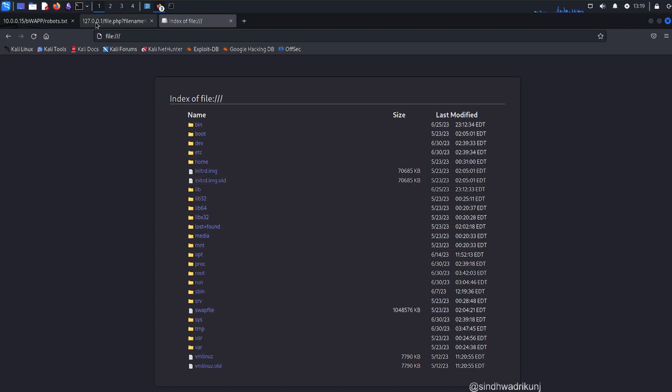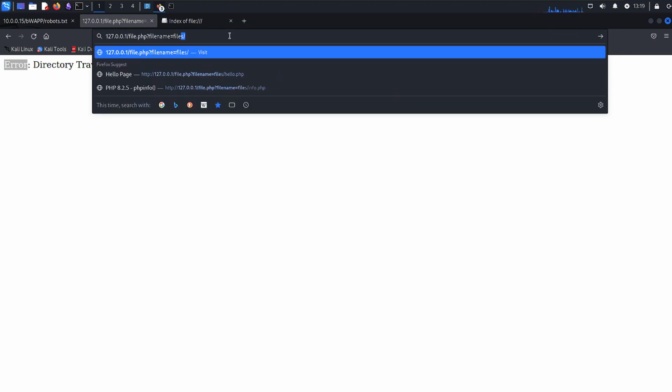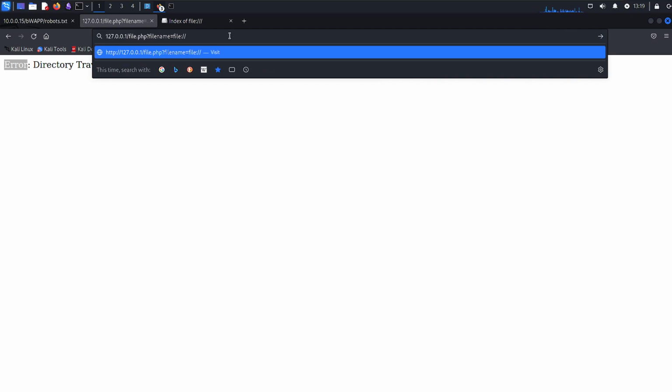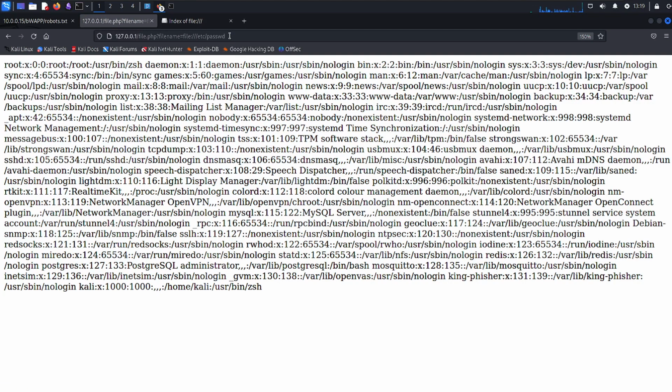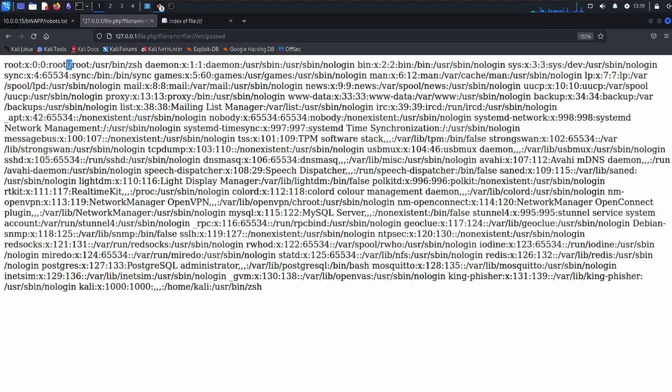Here, instead of going with the dot dot slash, I'll provide the file protocol. So let's say file:///etc/passwd. Perfect. Now you can see that I am able to read the content of this particular file.